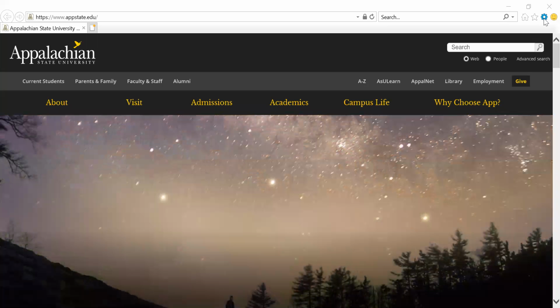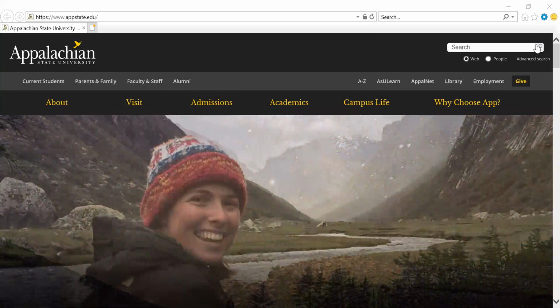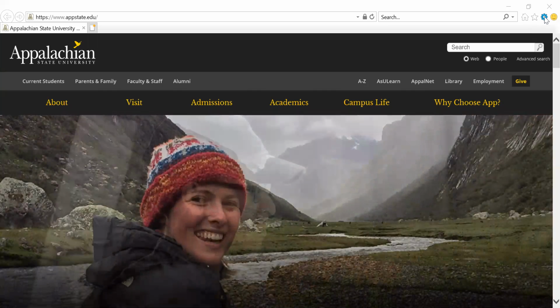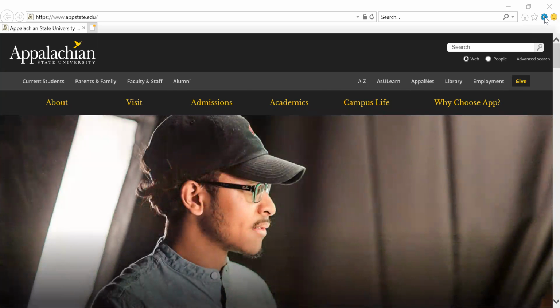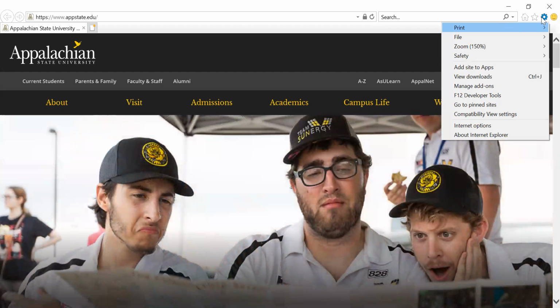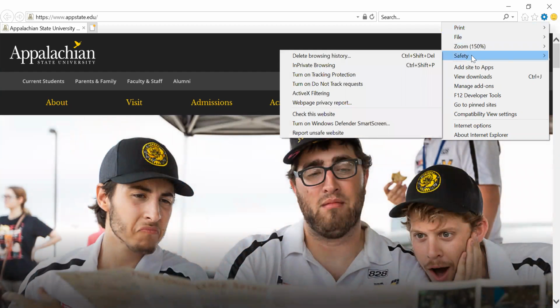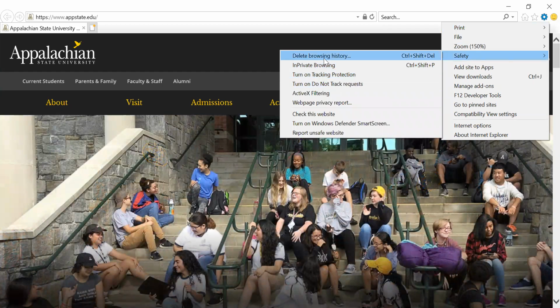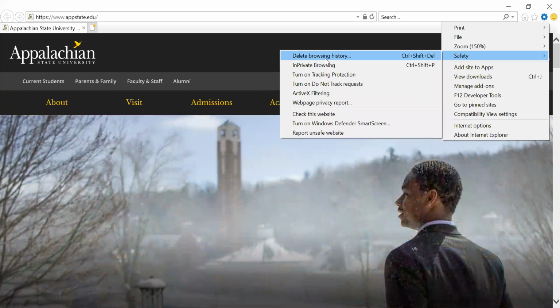Well, I want to look for the gear up here. Look for the gear up here. That rhymes. So there's a gear in the upper right-hand corner next to the home star. There's a little gear. So I'm going to click on the gear with my left mouse button. Click, and that's going to bring up some menu items. I'm going to scroll down here to safety. I've clicked that. It's opened another menu over here, and right at the top of it is delete browsing history.